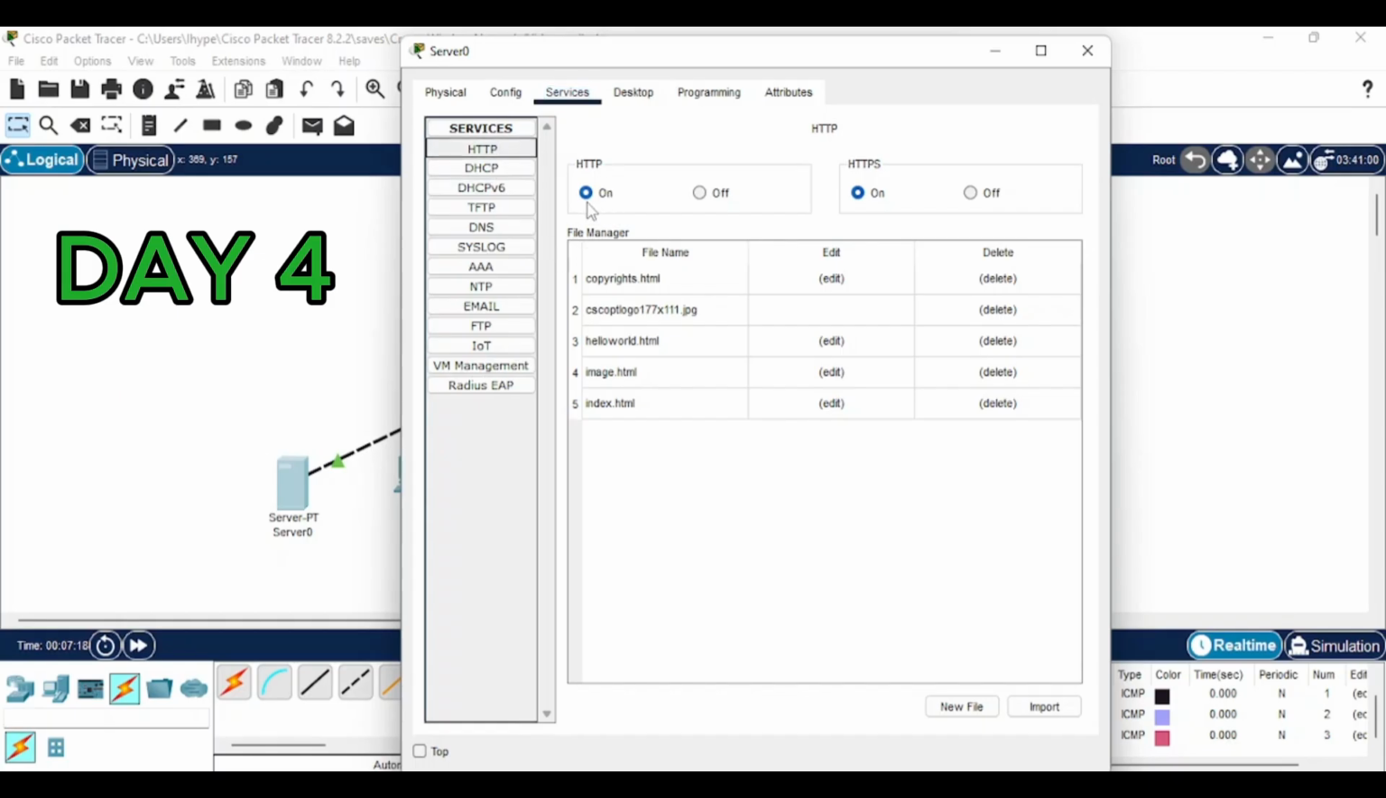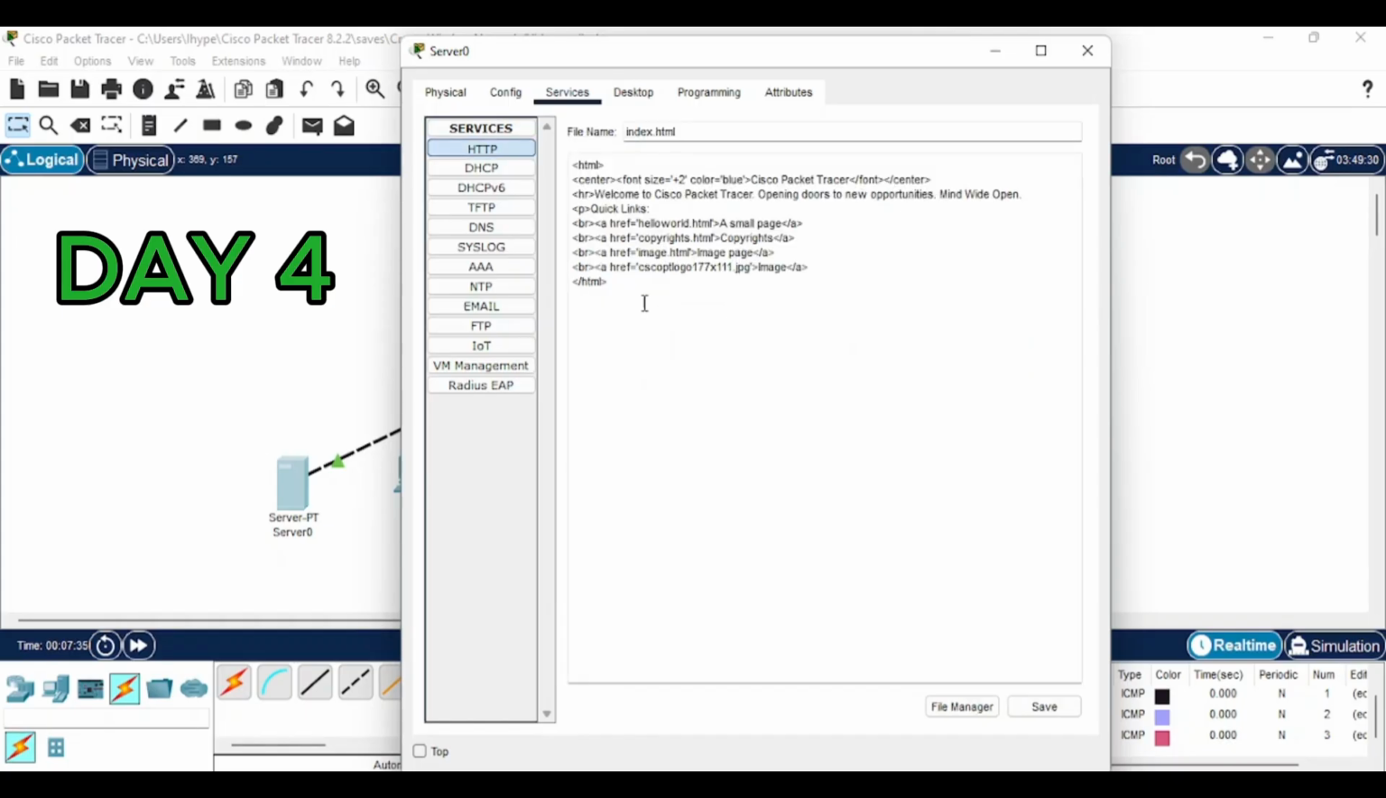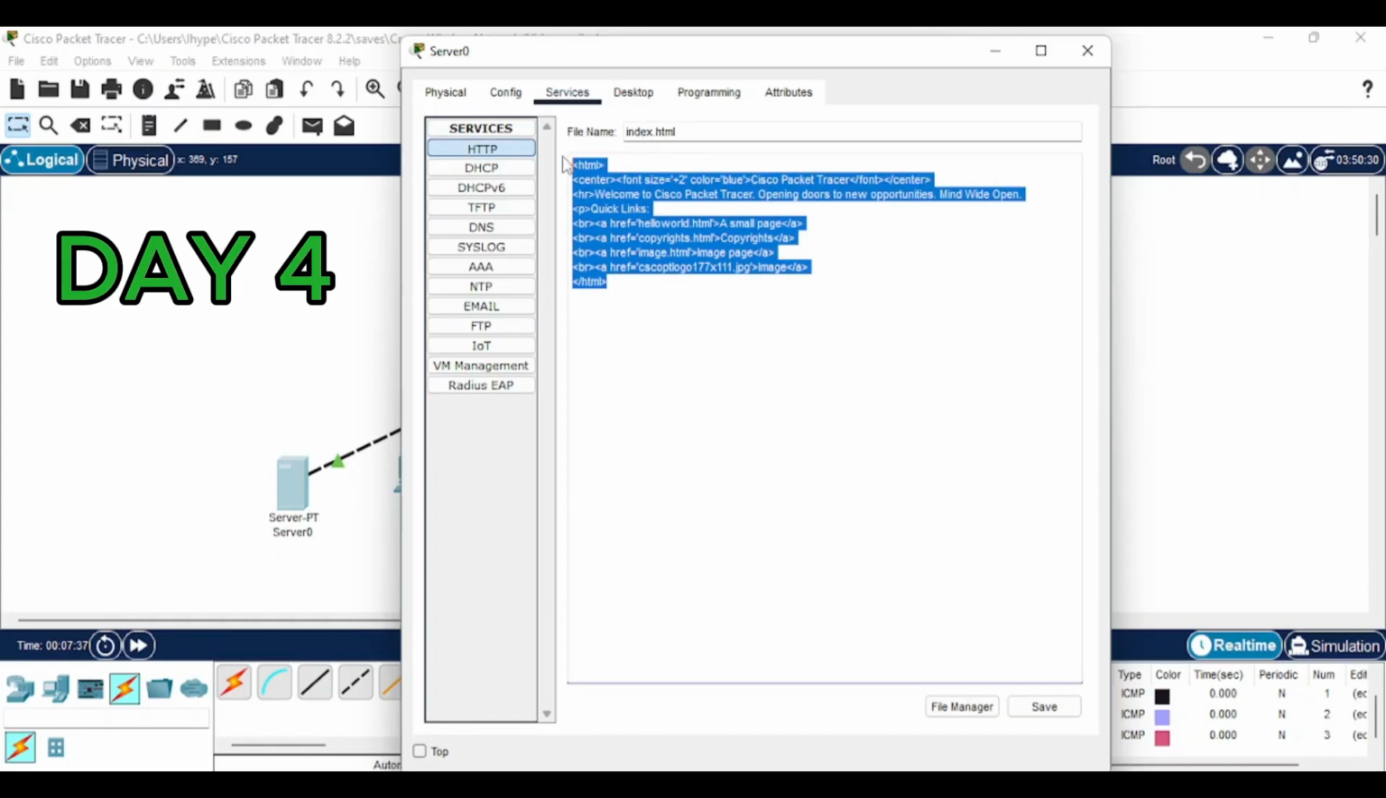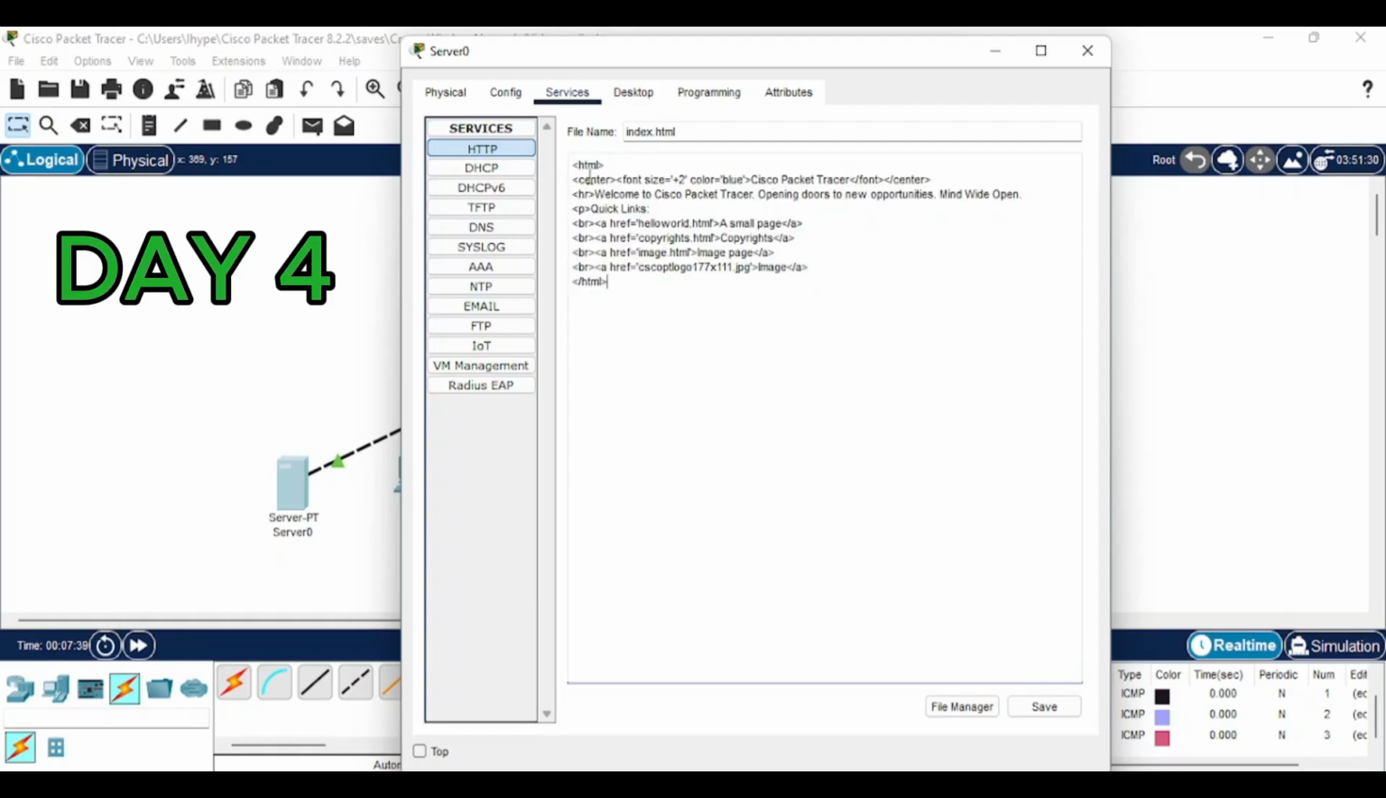Make sure it's on. The HTTPS, the secure, is also on. So what are we trying to access? We're trying to access the index.html. When you click on edit, you're going to see a program file here, but we want to review this. We want to show this on the web server.